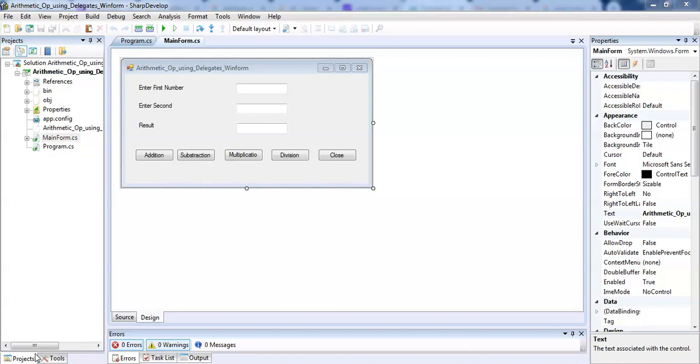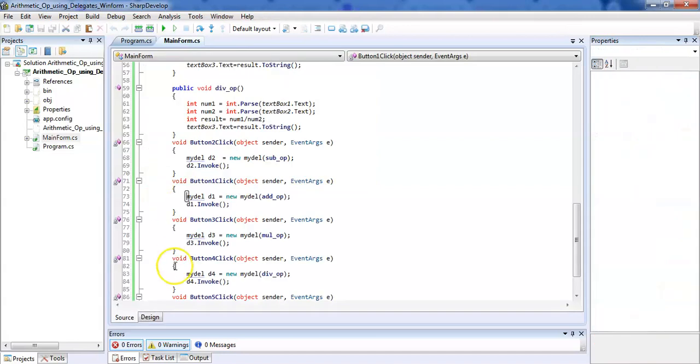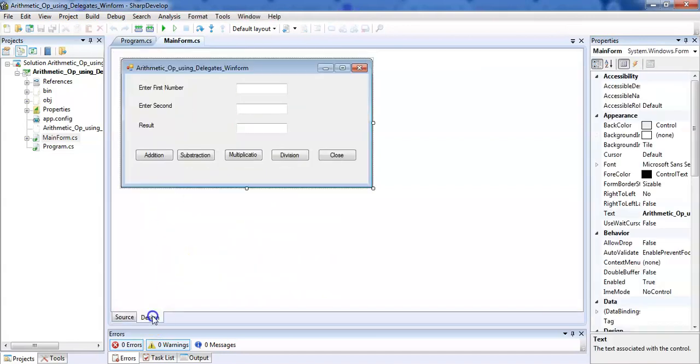Here we have four operations: addition, subtraction, multiplication and division. Basically, to perform these operations, what do we need? We need to simply write the code under these particular buttons. But what we have done is we have written different methods for each operation. Okay, we'll see in detail.